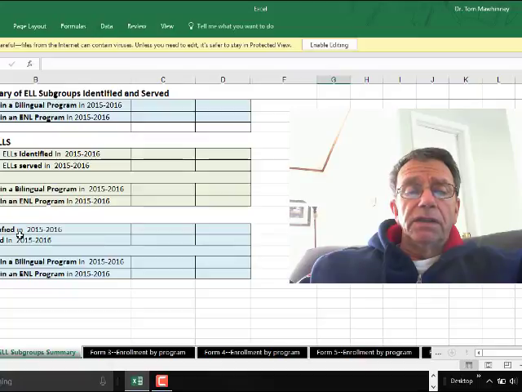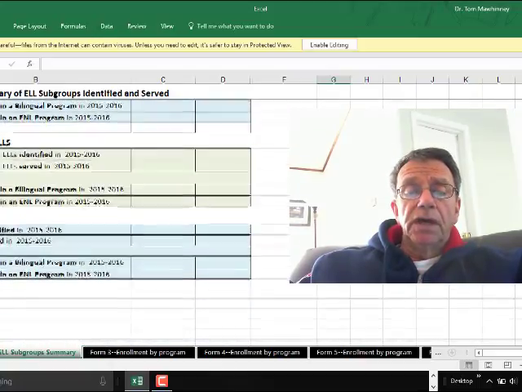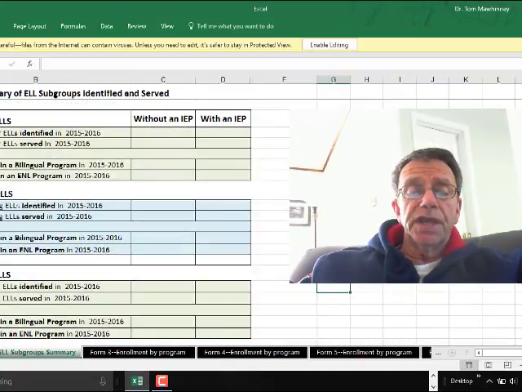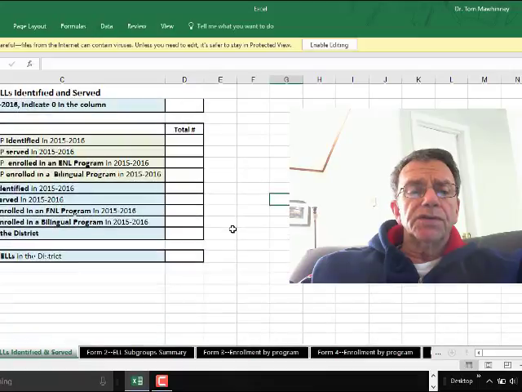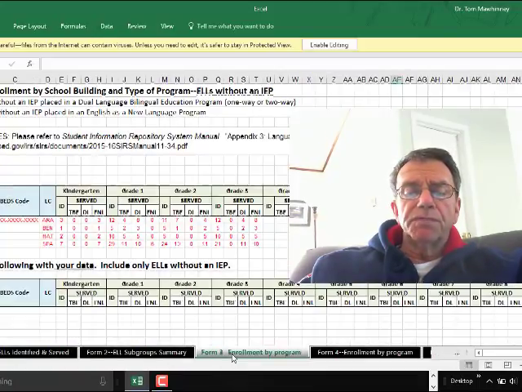So that's a category I had not been familiar with, but it is now something that has to be reported to the state. You can see there are other forms here as well. This is total number of ELLs identified in your district. This is the form I just mentioned.